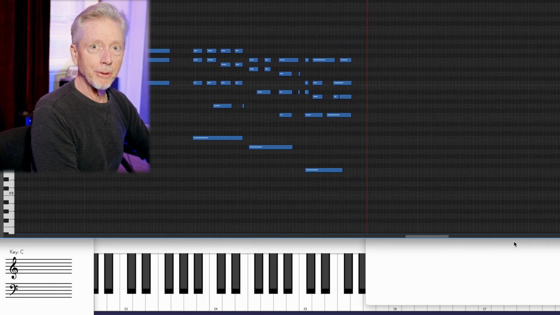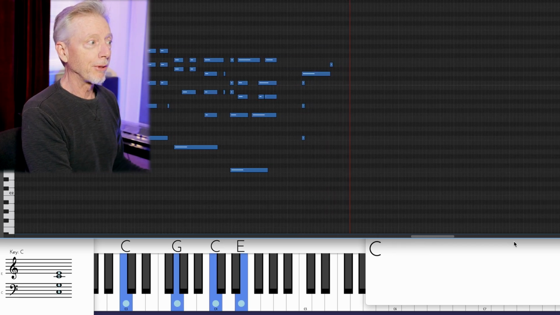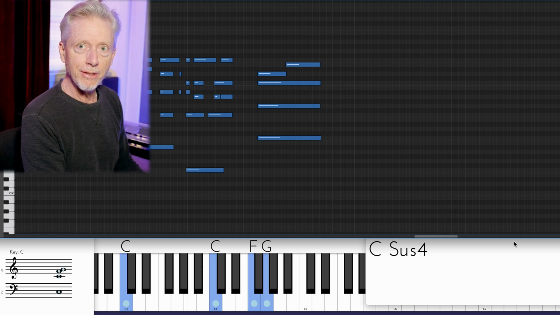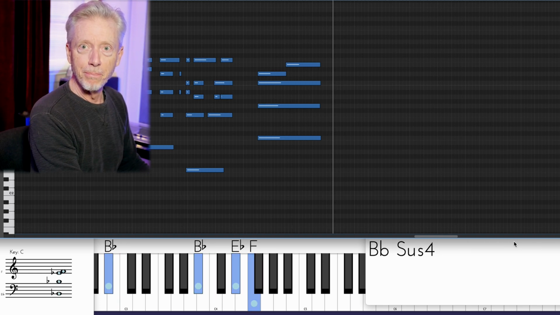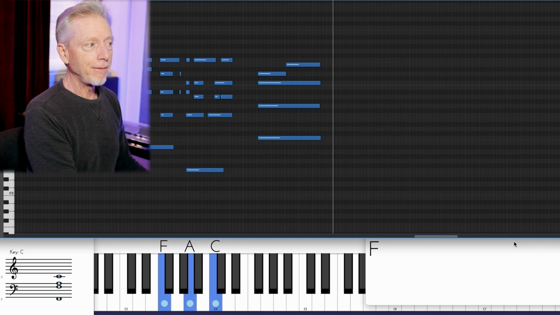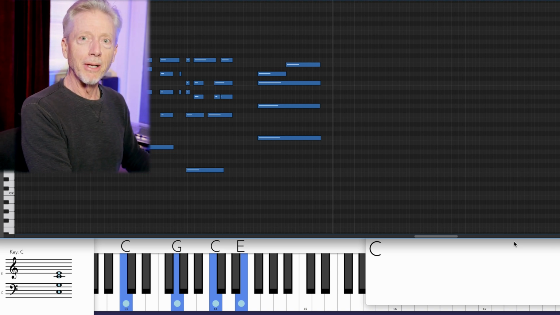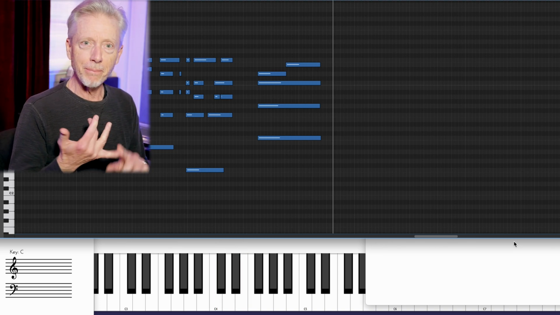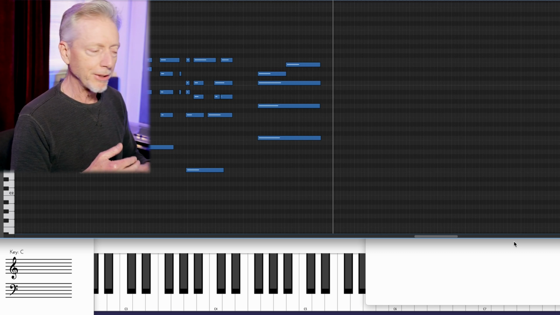Now, it's also possible to have a suspension from 2 going up to 3. So my chord progression there was sus2 to C, sus2 to B flat, a sus2 to F, and then a 2 suspension back up to the 3rd of C. This is a terrific sound, and it's something that appears in gospel and pop music all the time.